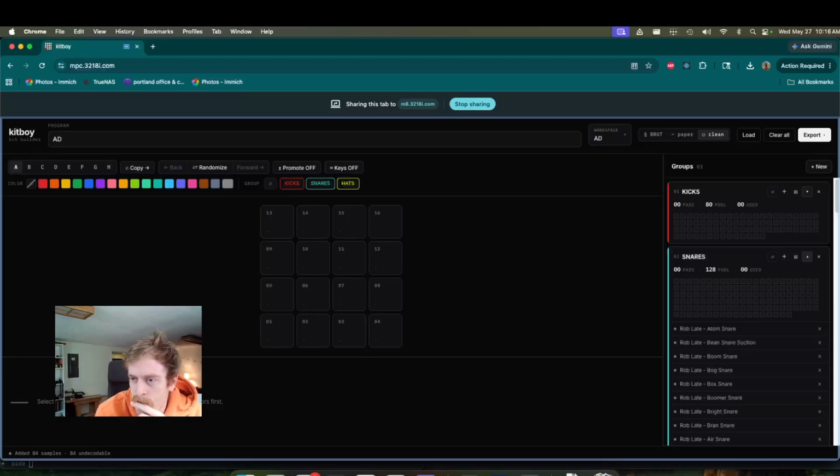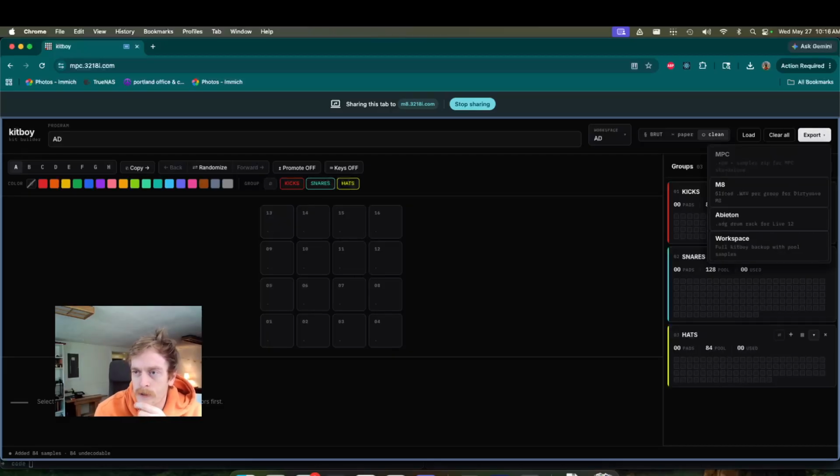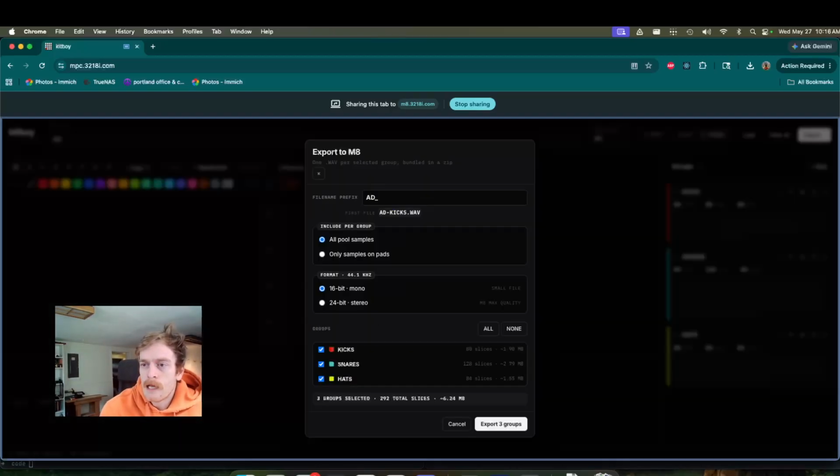Okay, so 128 in the pool now. I'm going to go to export these. Export from M8. And so what this is going to do is it's going to take each group and export it, each selected group, and export it as its own WAV file with slices set up. Slices saved to the file, like you might do on your M8 when you're slicing a sample. So you can set all pool samples or only samples on pads. I set all pool samples.